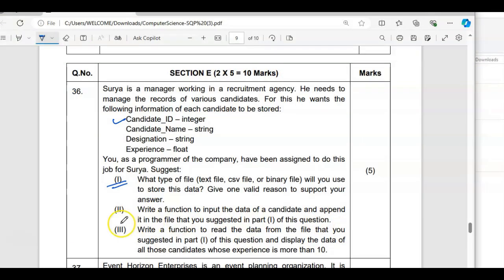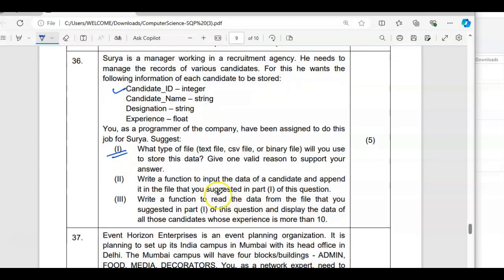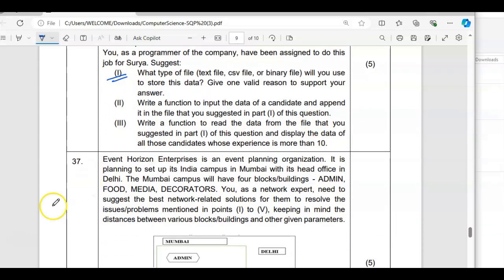So moving to the next one, the second part, write a function to input the data of a candidate and append it in the file. This is done only, the second part. Now the third part, write a function to read the data from the file that you suggested in part 1 of this question and display the data of all those candidates whose experience is more than 10.